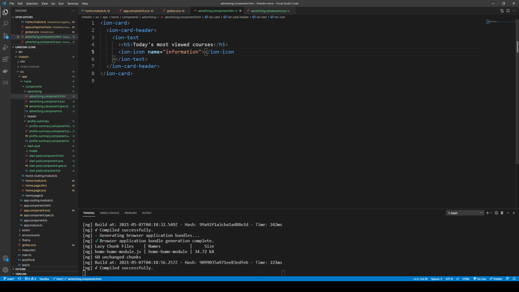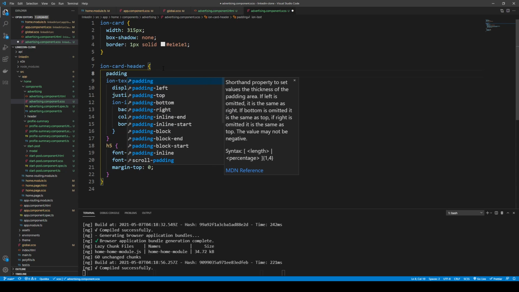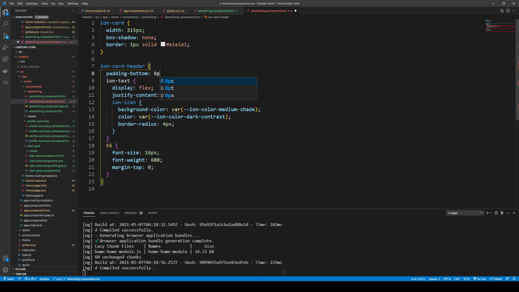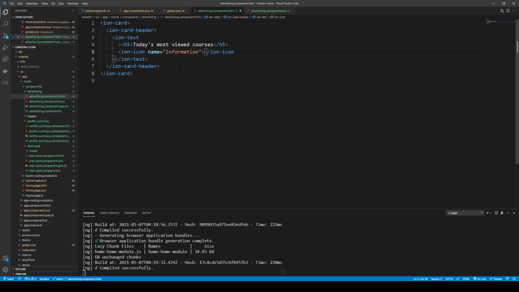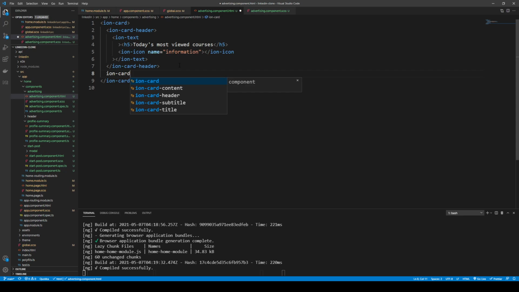Now let's continue building the rest of this component here. And I might also just add a little bit of padding bottom in anticipation for the next element being rendered right underneath. So we just need to have our card content now, and this card content is going to be below our header.